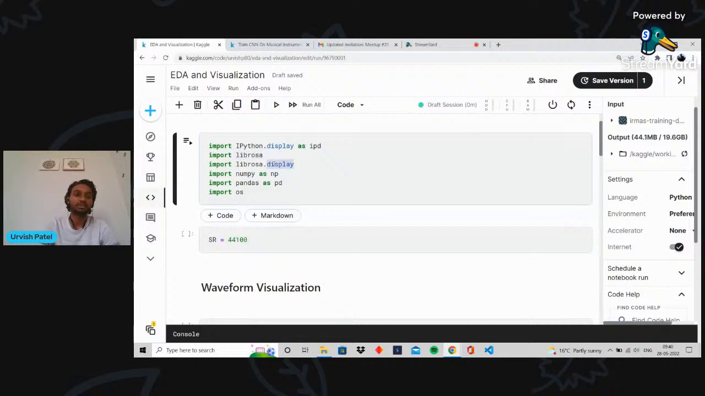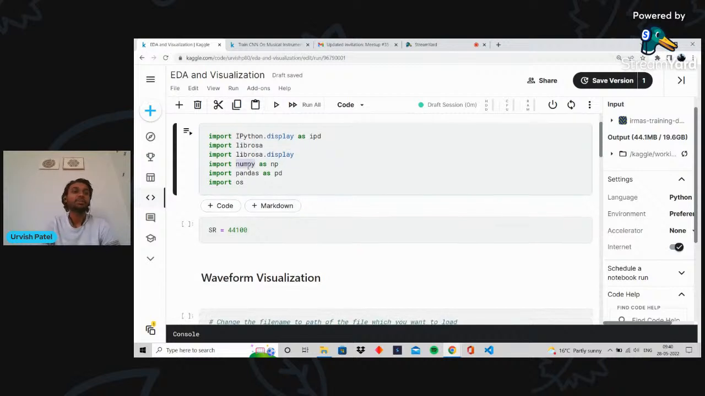We are also importing the display module of librosa, which is to display different sounds or mel spectrograms for us. Then we are importing our two oldest friends, NumPy and Pandas, and we are importing the OS module in case we need it.